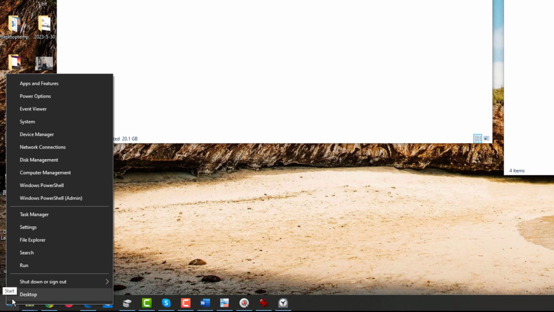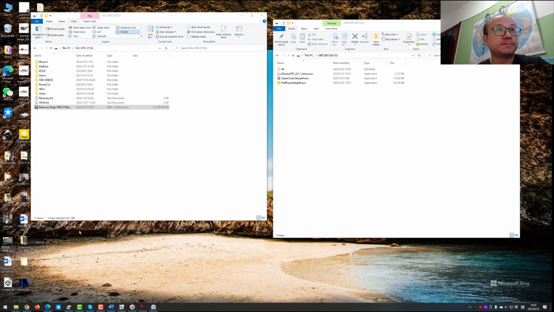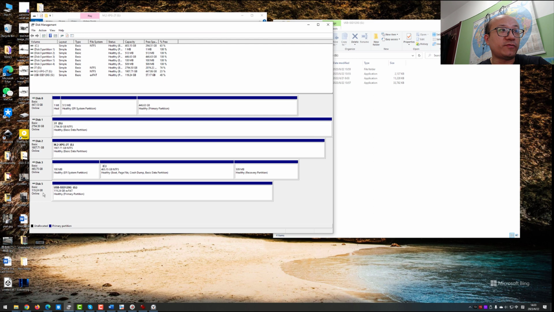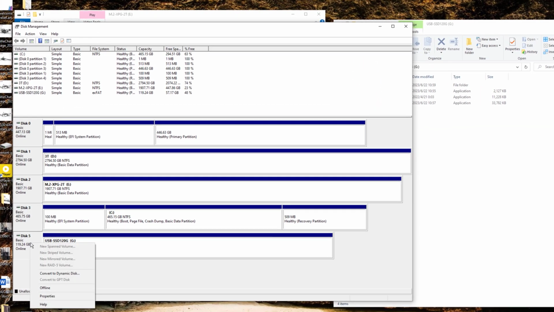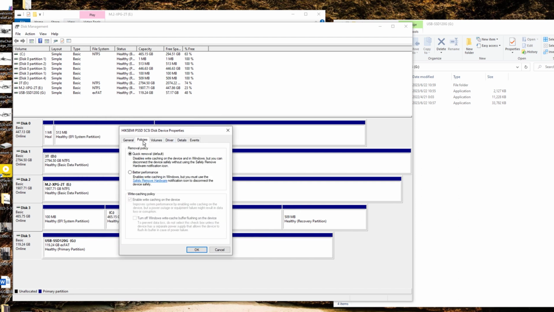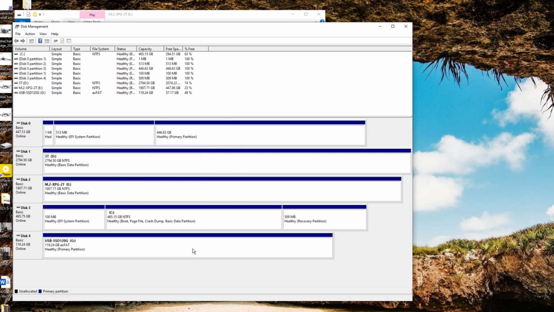Right-click on the Start menu and go to Disk Management. And we find this USB disk. We right-click on the title here and open Properties. And here are the Policies. We set it to Better performance. Make sure that Enable write caching on the device is checked and this other option is unchecked. Okay.